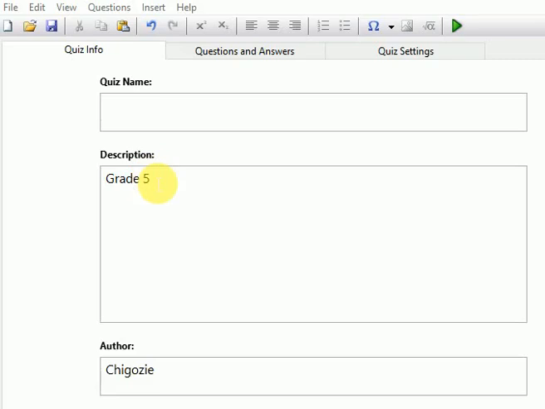Alright, welcome viewers to this brief demonstration of how the CBT software works, that is computer-based testing. So once you boot the computer, the software, the first thing that you're exposed to is the quiz info section. This is where you enter the title of the quiz or examination that you're about to administer.